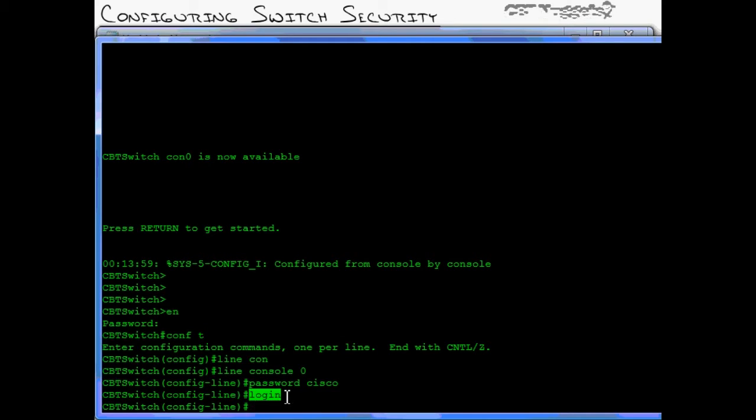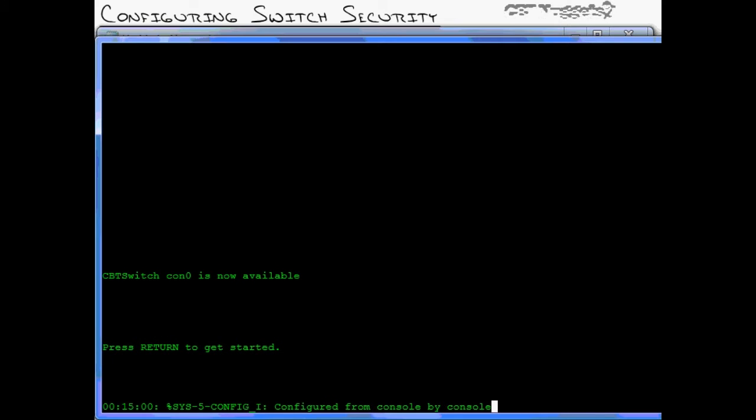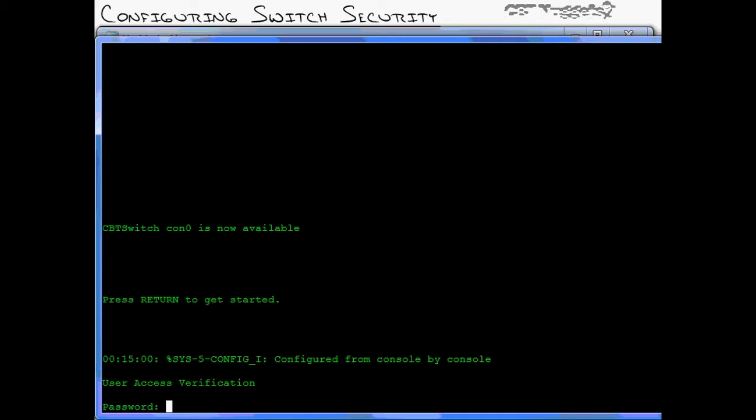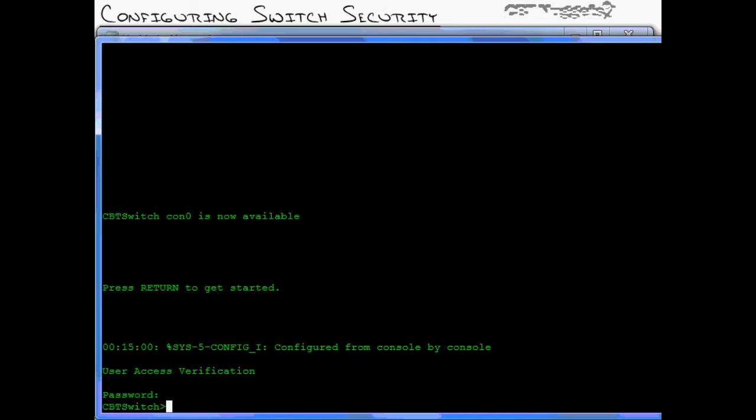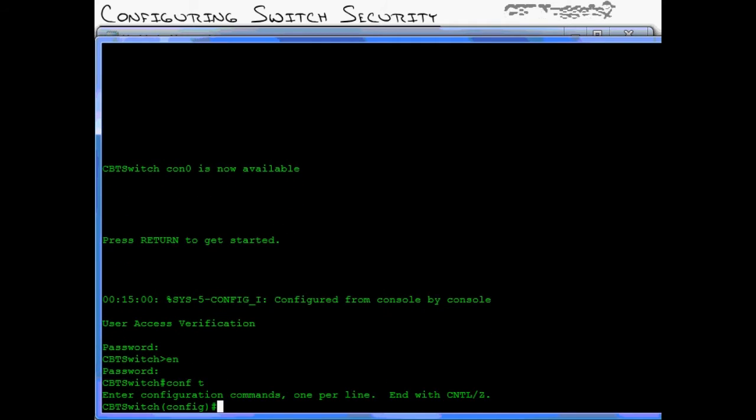So once I've typed in login, followed by password Cisco, or vice versa, you can type these commands in whatever order you want. It now knows to prompt people for the login, and the password to login will be Cisco. So let's test it out. I get out, press return to get started, I hit enter, and the first thing it asks for right there is the password. I type in Cisco, I'm in user mode. Enable, Cisco, I'm in privilege mode, and now I'm back to where I started. So that is assigning a password to the console port.